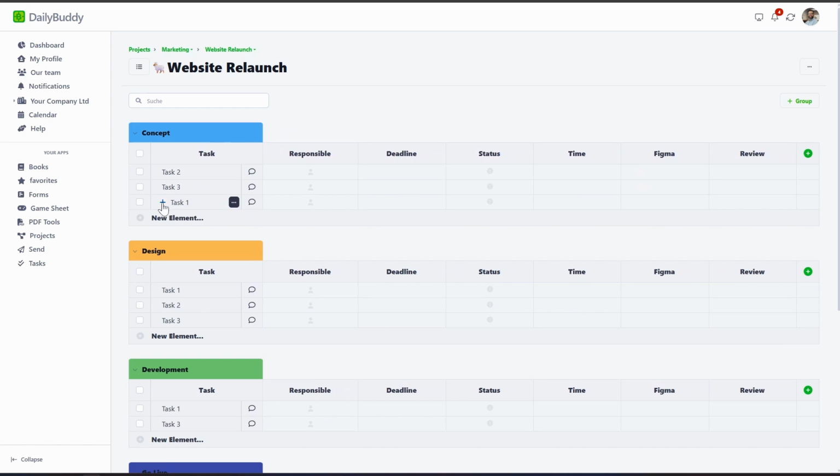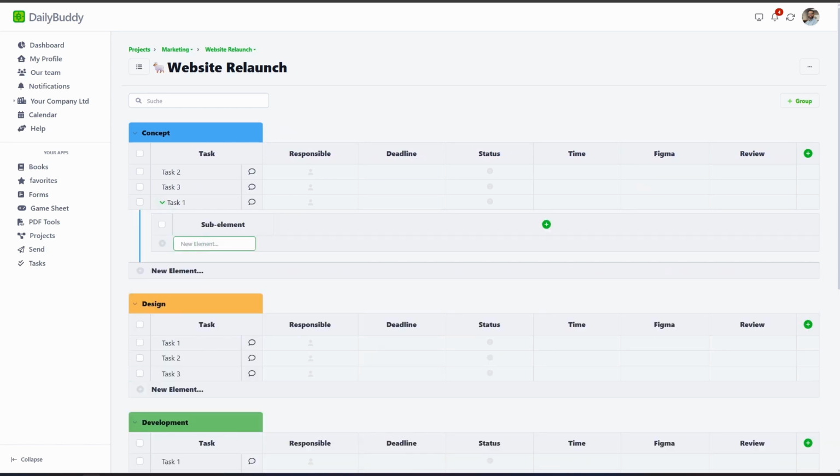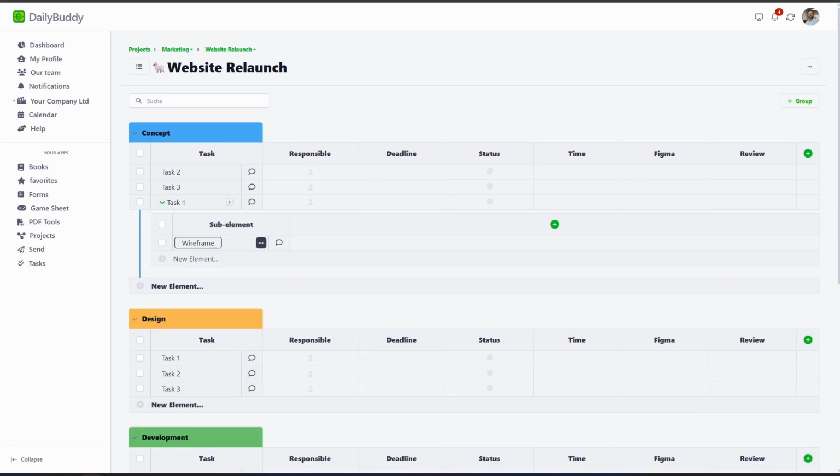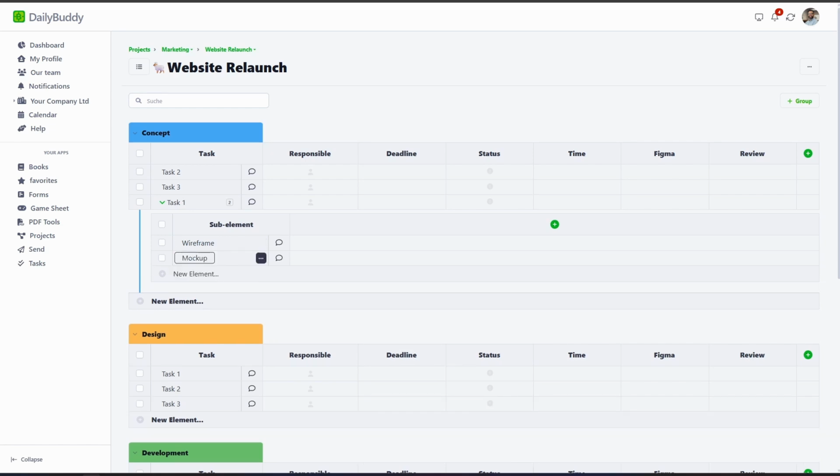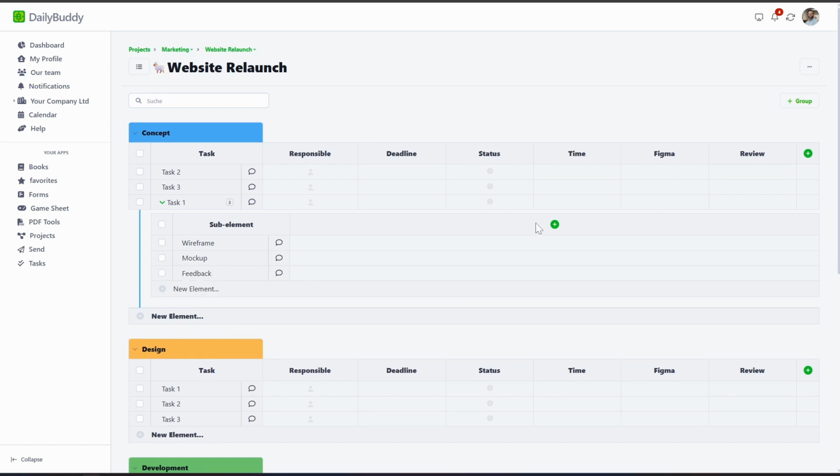For more complex tasks, you add subtasks. For example, the design of our homepage could have multiple substeps: wireframe, mockup, implement feedback. These subtasks have their own columns, independent from the main task.